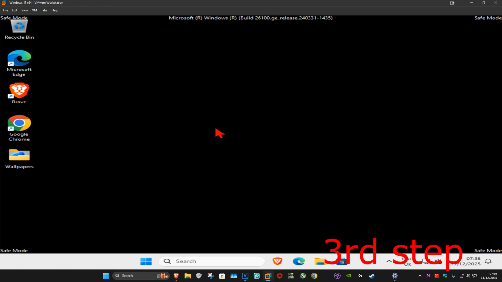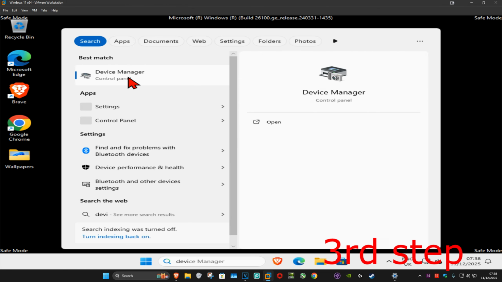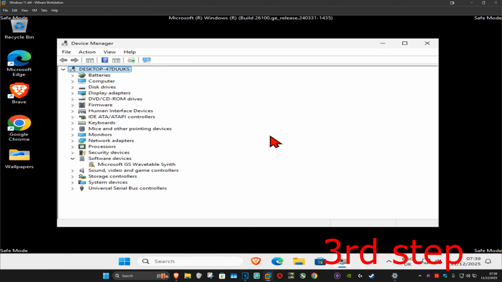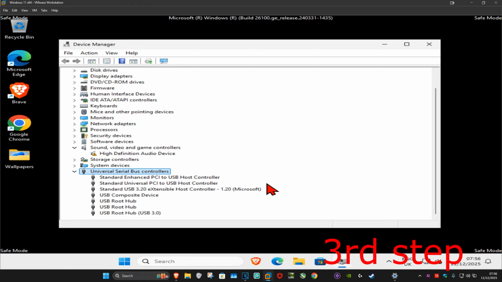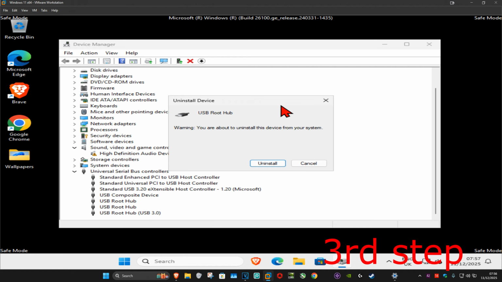And now once you're on safe mode, you want to go to search and type in device manager. Click on it. And now once you're on this, you want to expand universal serial bus controllers. You want to uninstall everything that says USB root hub and USB root hub 3.0. Don't worry, we're going to get it back. So you want to right click on it and then click on uninstall and then click on uninstall again.